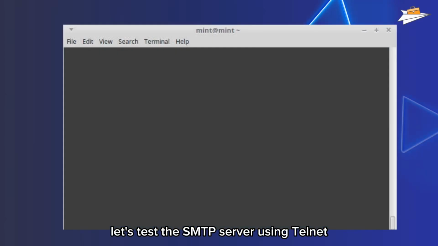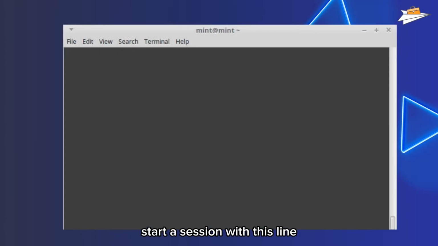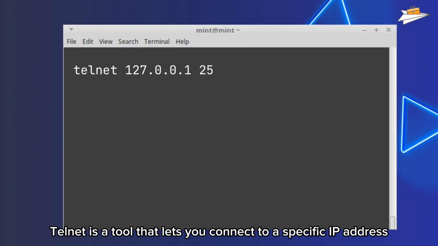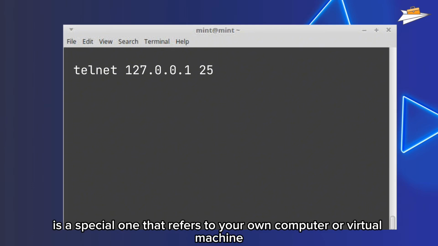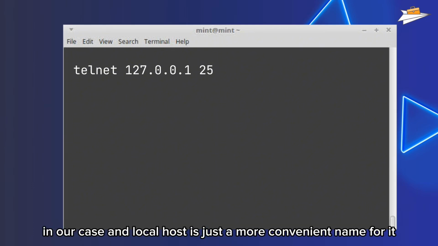Let's test the SMTP server using telnet. Start a session with this line. Telnet is a tool that lets you connect to a specific IP address using a specific port number. The IP address 127.0.0.1 is a special one that refers to your own computer or virtual machine, in our case, and localhost is just a more convenient name for it.